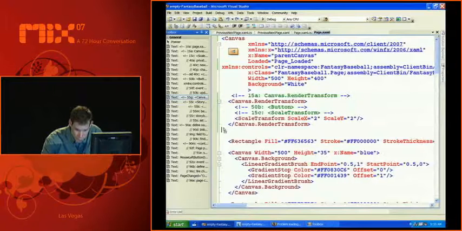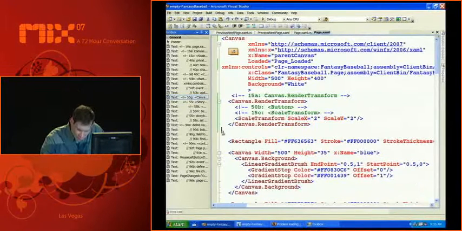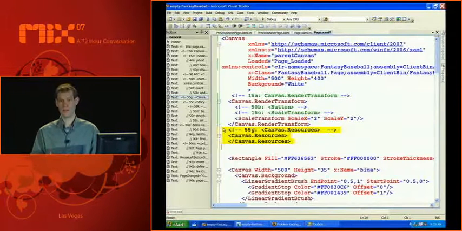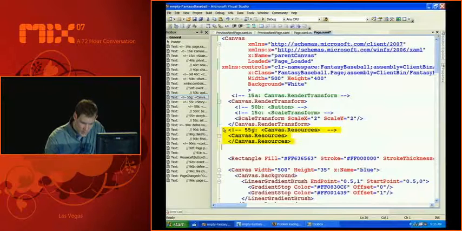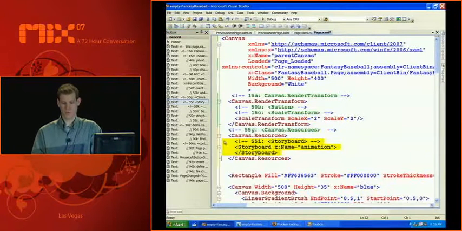So canvases have a property called .Resources. And this is another example of one of those property elements, where we're going to stick potentially complicated objects inside the .Resources property. So we want to use our property element syntax. And what we're going to put inside the resources collection is going to be a storyboard.